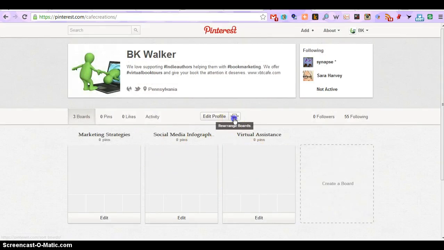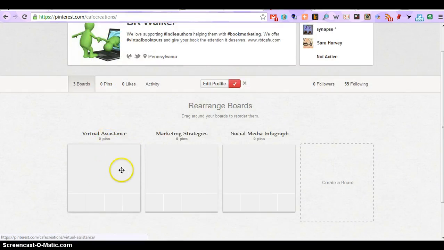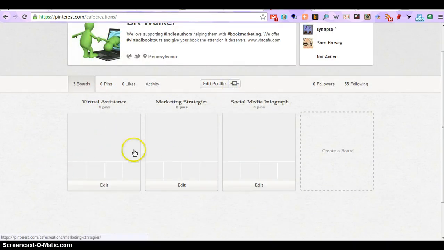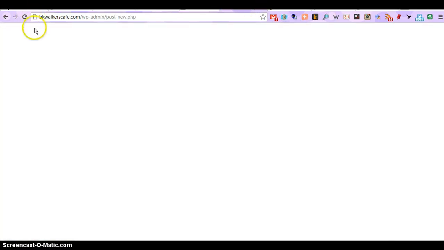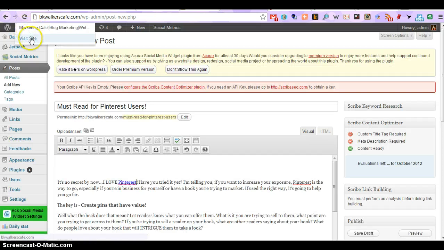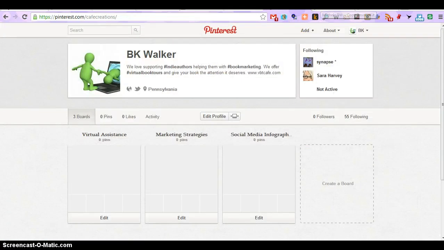I also want to show you that you can rearrange your boards by clicking that little box right there. This one is going to have this picture for Virtual Cafe Creations, and I just want to make sure they're going to be pinned the proper way. So then what I'm going to do is hop on over to my site, which I thought I had up. Oh, we're on the wrong site. Let's go to Virtual Bookstore Cafe just so you can see.